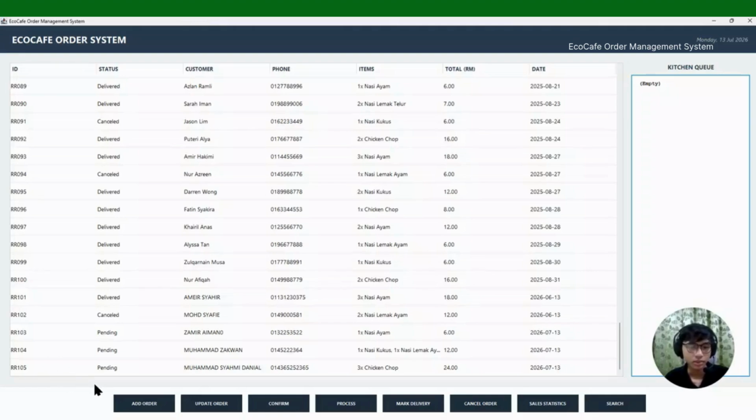The system automatically assigns sequential IDs, moving from R103 to 104 and so on. Every time a new order is created, the system automatically writes and saves it directly into the order.txt file, so the records are stored permanently.